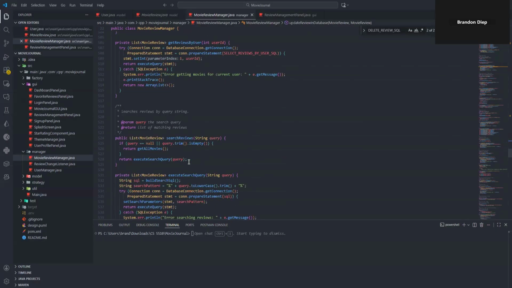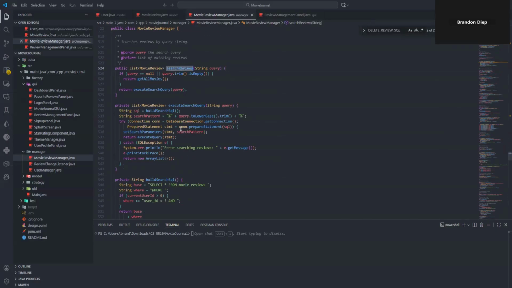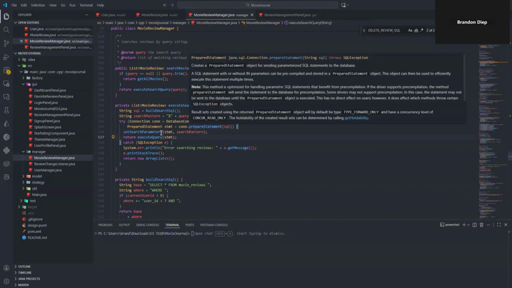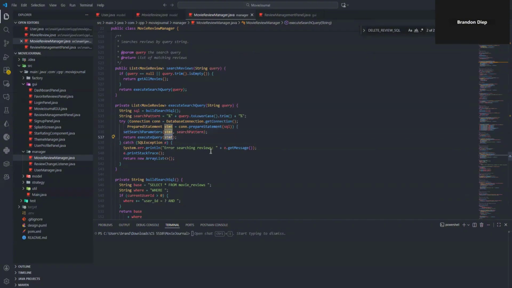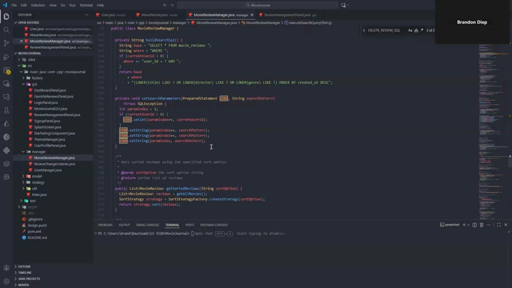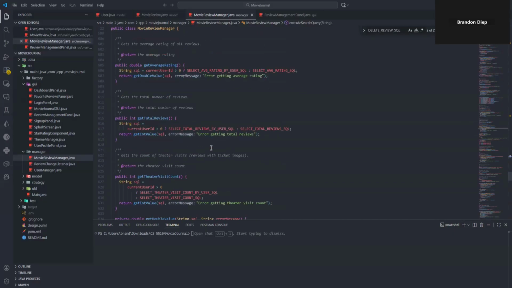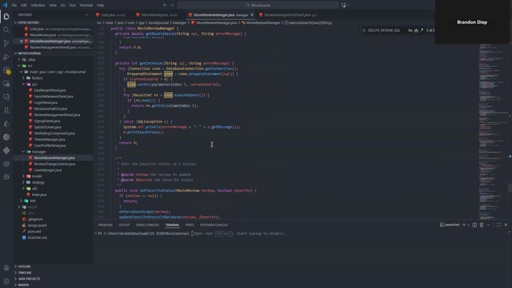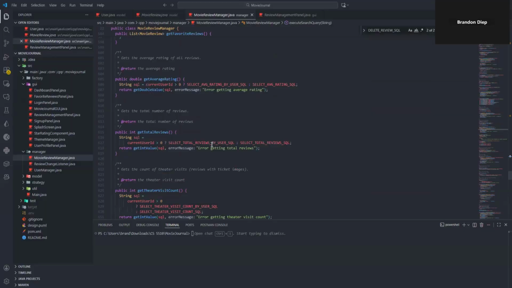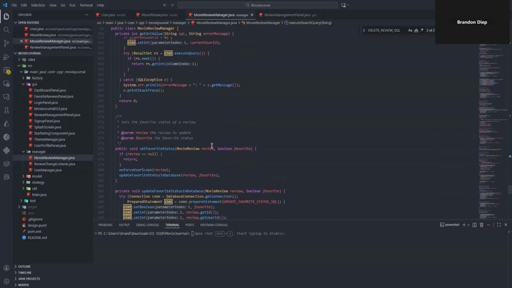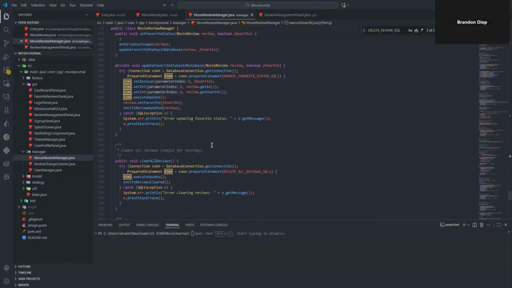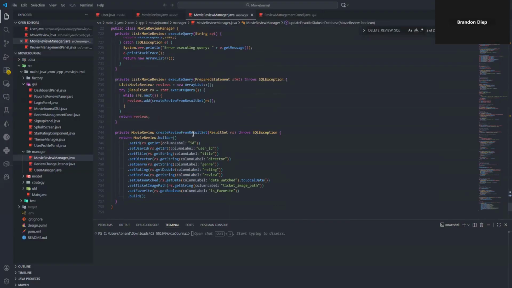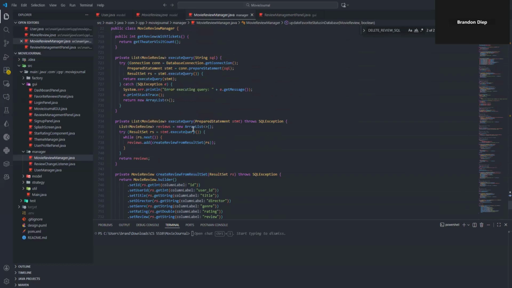Kind of the same pattern, get all movies. I also have a search review function to search for the reviews, execute the statements, set the search parameters, and it gets me the reviews back. You can see I have all these other methods too, like get total reviews, get average rating, just these smaller SQL database operation methods, update favorite status, set favorite, notify review update. I'll talk about the notify later in the observer, but that's a brief overview of some of the main functions.